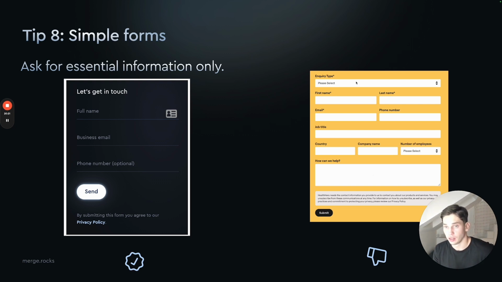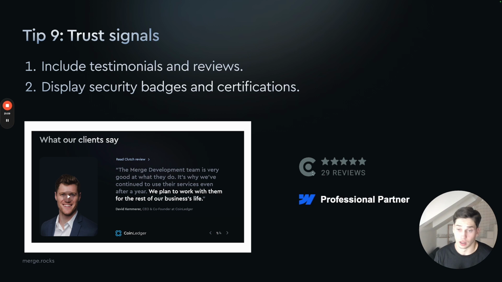What I suggest is to limit it to at least 5 fields. 4 or 5 fields is the maximum for enterprise B2B. Gather the rest of the details on the call, or find those details on the internet. It's easy, and you should take this job off your users' shoulders. Trust signals, yeah, guys, put testimonials, some badges, certifications. It always helps with building trust.